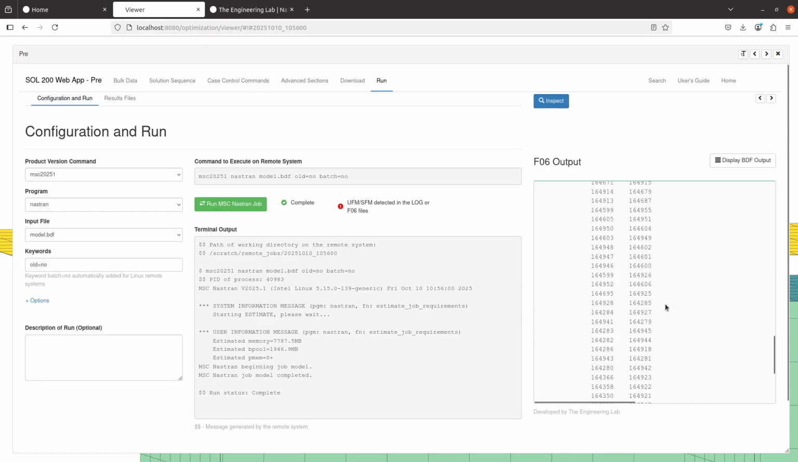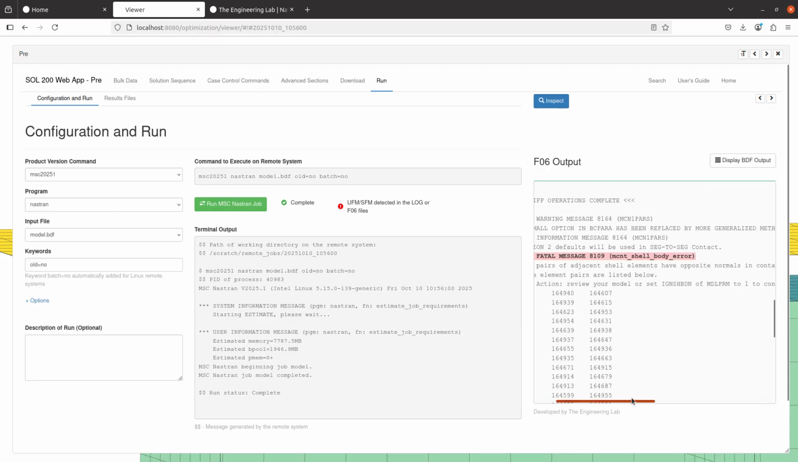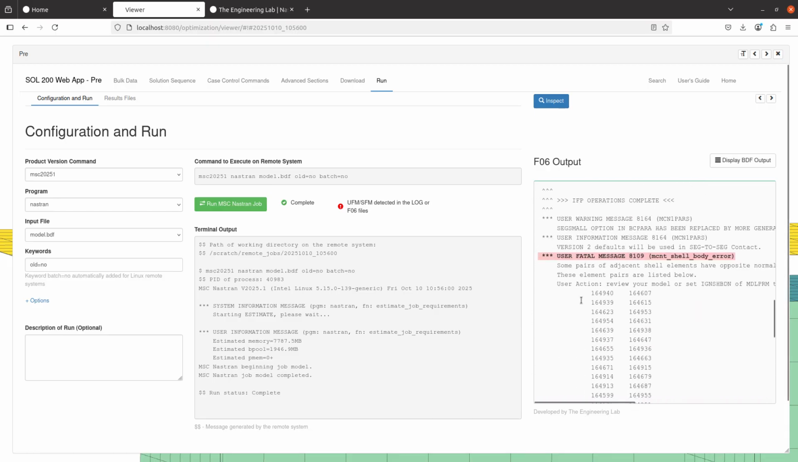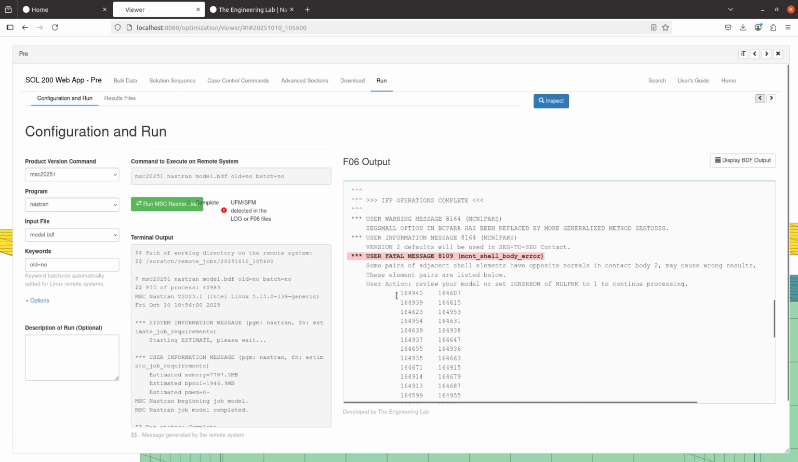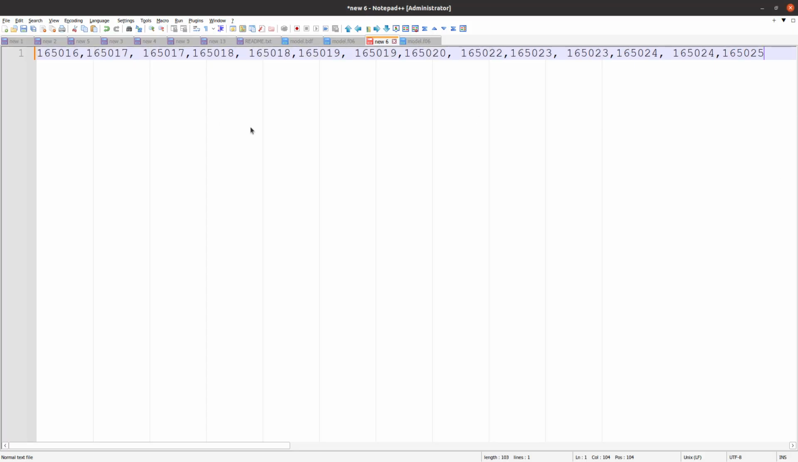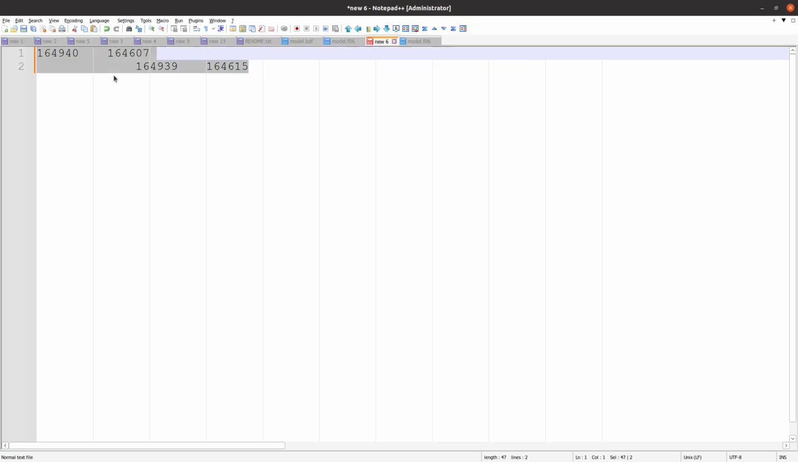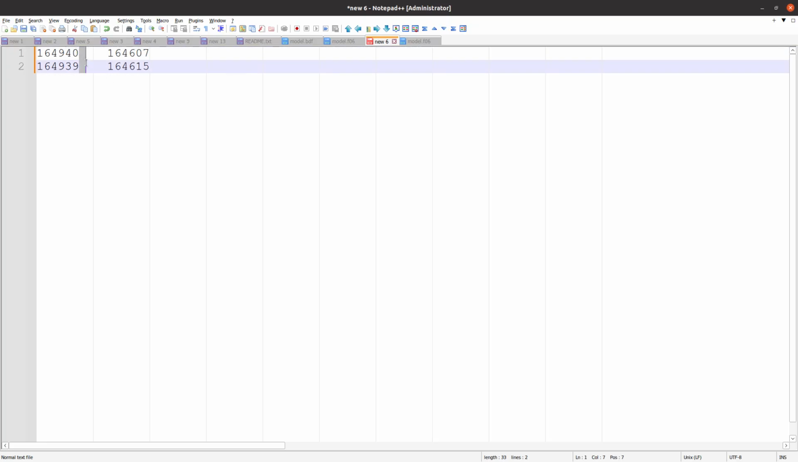And then let's see, we might get an error saying, okay, now we're getting a different fatal message. We're saying that some of the element normals are different. So we'll go ahead and copy some of these elements. So these are element IDs we just copied. And let's go ahead and add some commas here.